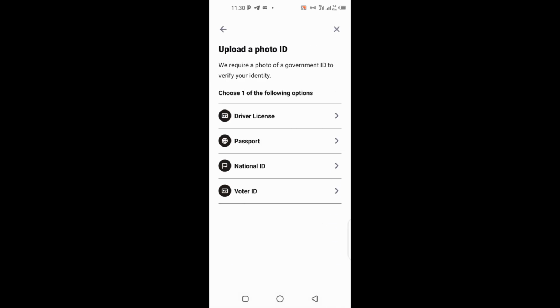So now this place says upload a photo ID. We require a photo of a government ID to verify your identity. So now you are going to choose one from these options. Either you choose driver license, or passport, or national ID, or voter's card. So anyone you have, you are going to click on it. I'm going to be clicking on national ID.